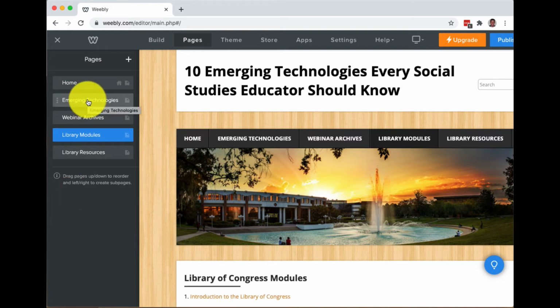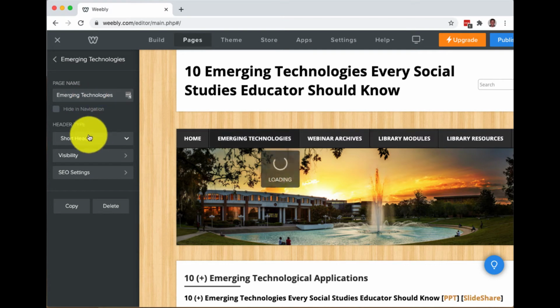And again, I can copy and paste. So if I had this page and I wanted a second version of it, I could simply copy it and then modify the content that I wanted, give it a different page name, etc.